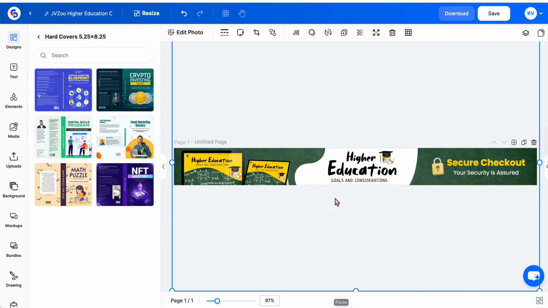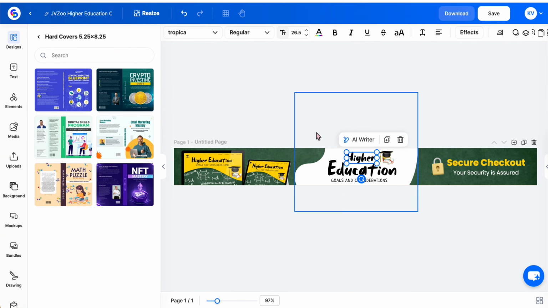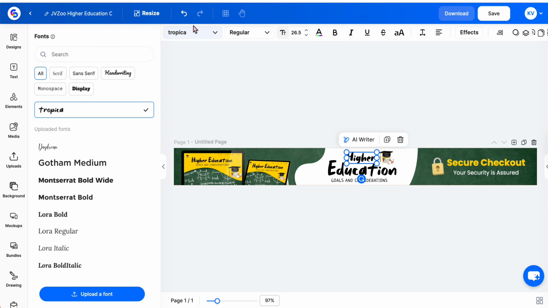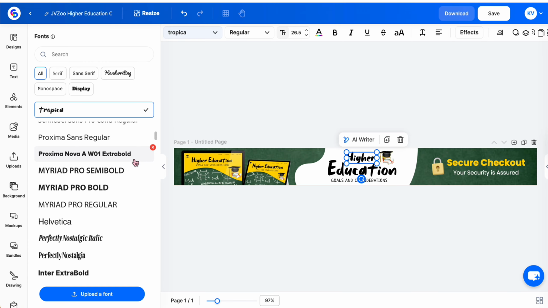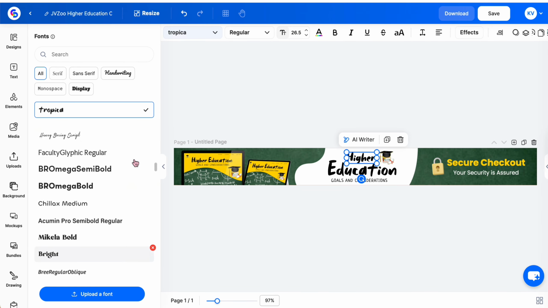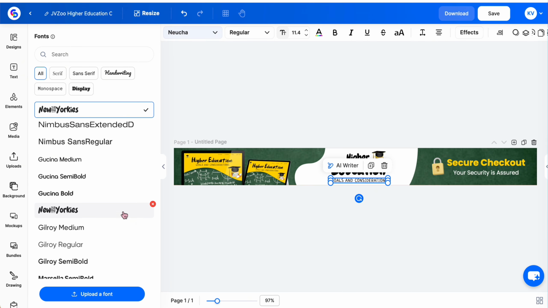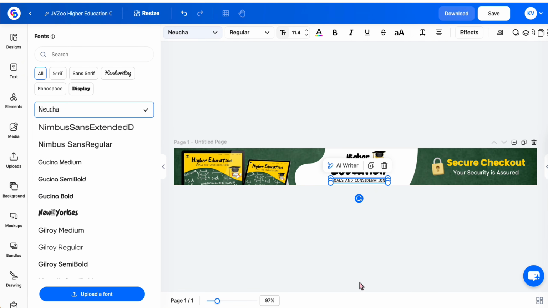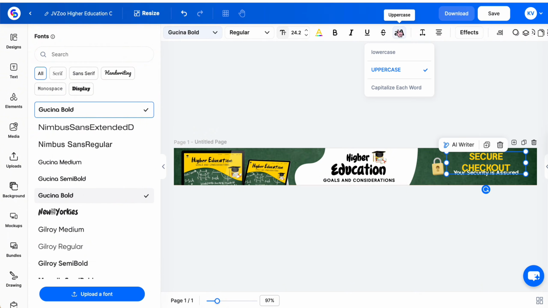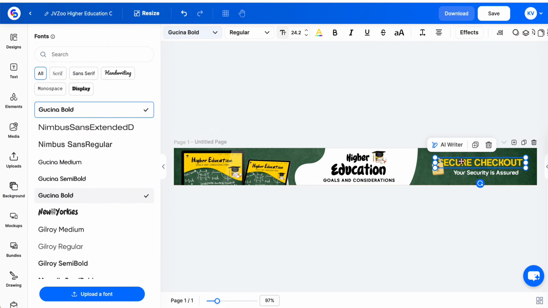Now I'm going to go ahead and change the font of my design. I'm going to click on a text box, and using the drop-down menu, I'm going to customize the font to my liking. Once I have that, I'm going to change the font of this as well, and over here on the side. Then I can click on this icon over here to make this text box all uppercase.